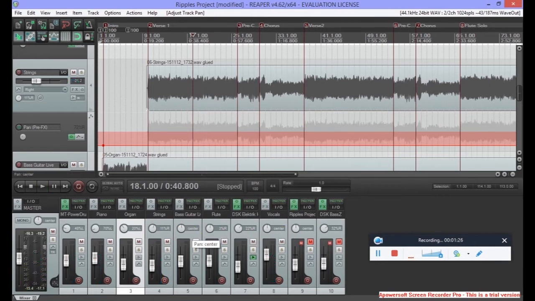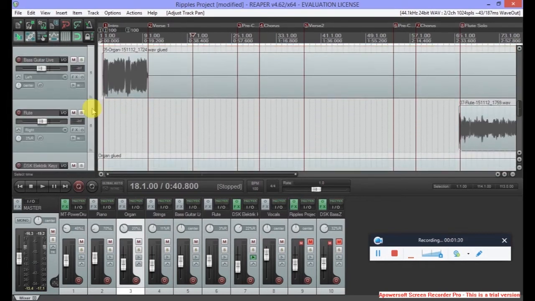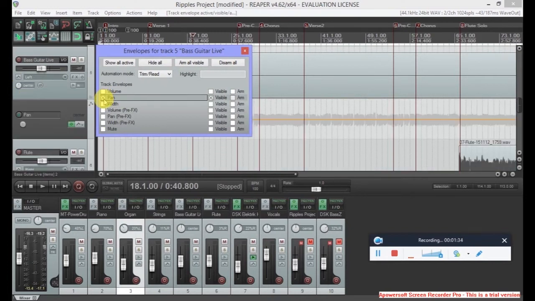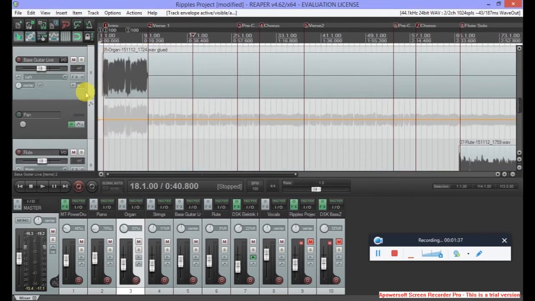Notice that my bass guitar here, I haven't changed that yet. So let's go into our track envelopes and add a pan position. And we might move the bass guitar. We want it to be fairly noticeable. We've got piano hard left. Let's put the bass guitar hard right.